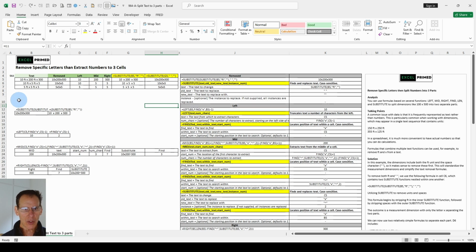Old school. This is old school. We're going to split this information up piece by piece. We have this 10 foot by 20 by 5, whatever the numbers are. We can break this up piece by piece using a number of different tools.